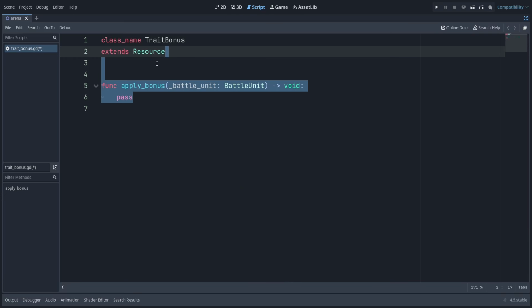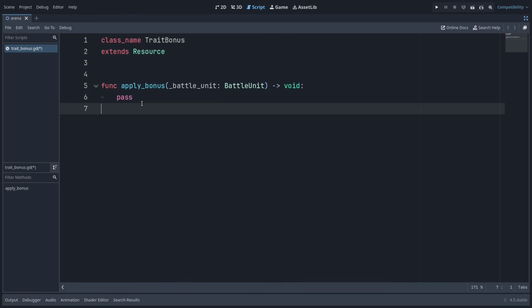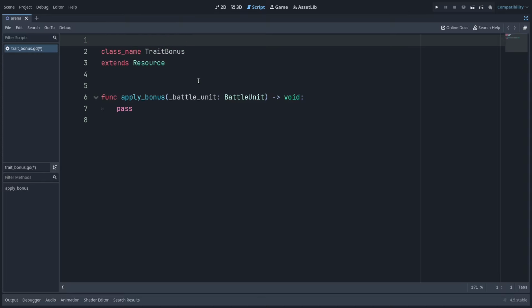So if we want to, we can actually use abstract classes for this, and then we don't have to provide this empty method body. Another benefit of this is when we want to create a bonus resource in the file system, TraitBonus won't be offered to us as a resource we can create because it's an abstract class. It cannot be instantiated. So why not try it, right?